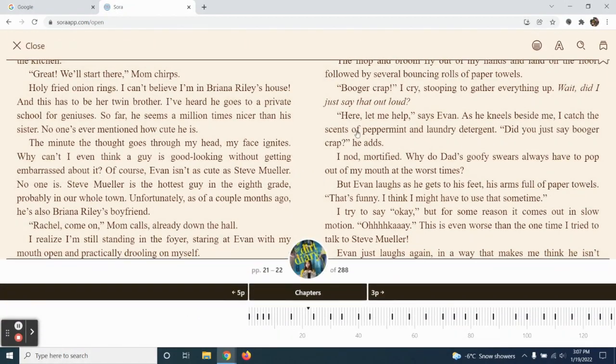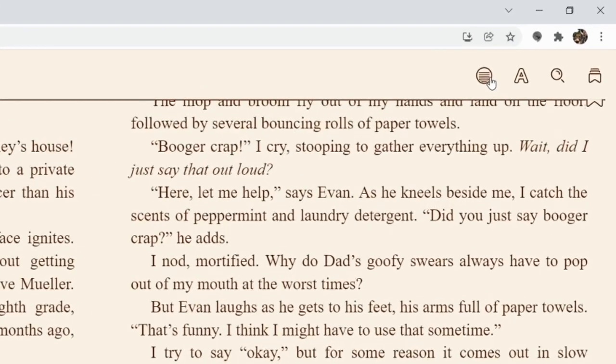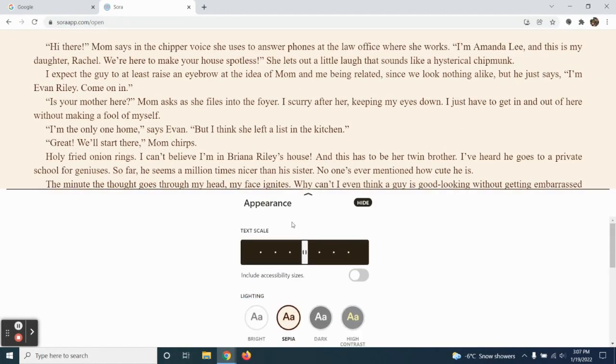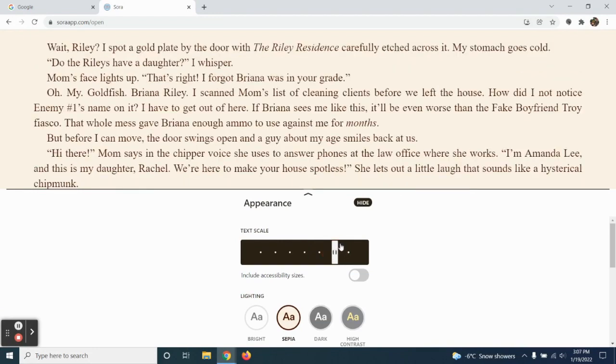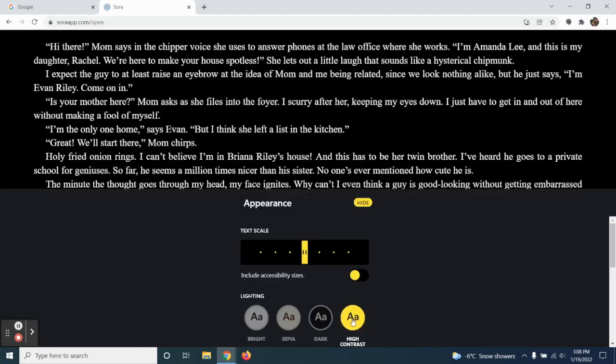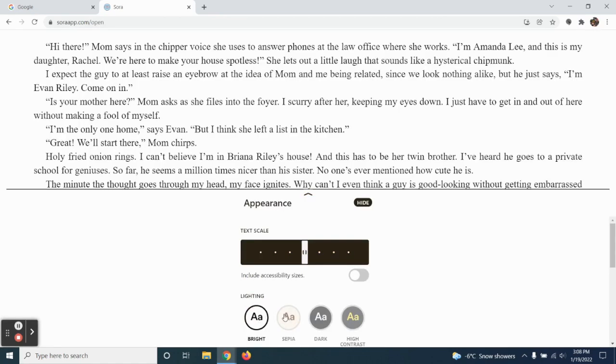If you don't like it with 2 pages together, you can use this option in the top right to change it to a single page set up like this. You can also change other things like the size of the font. It could be a little bit bigger, or you can make it a little bit smaller. You can also change the colors. You can make it high contrast. You can make it just black on white. I like this setting right here.